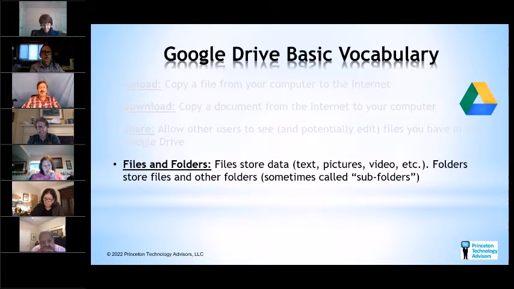And files and folders. So files store your data, store your information. It could be text, it could be a document, it could be pictures or video. Folders store files, or they store other folders. Sometimes when there's a folder in a folder, it's called a subfolder. So it's a storage mechanism.